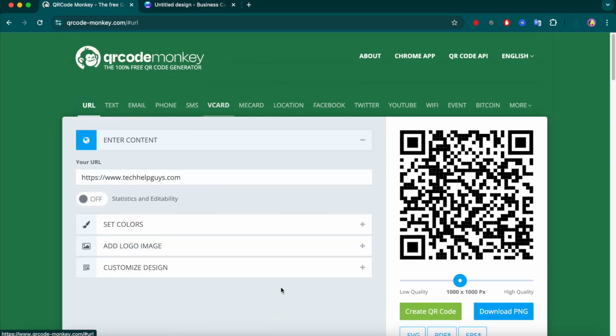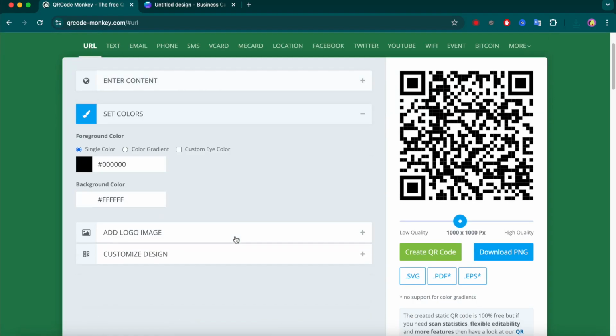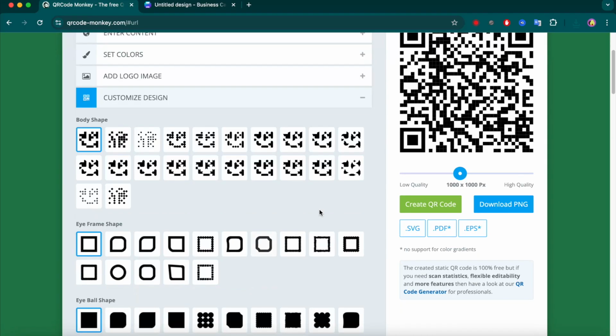And remember, this can be customized to whatever colors you want on the QR code. If you want to customize the design, you can do that as well.